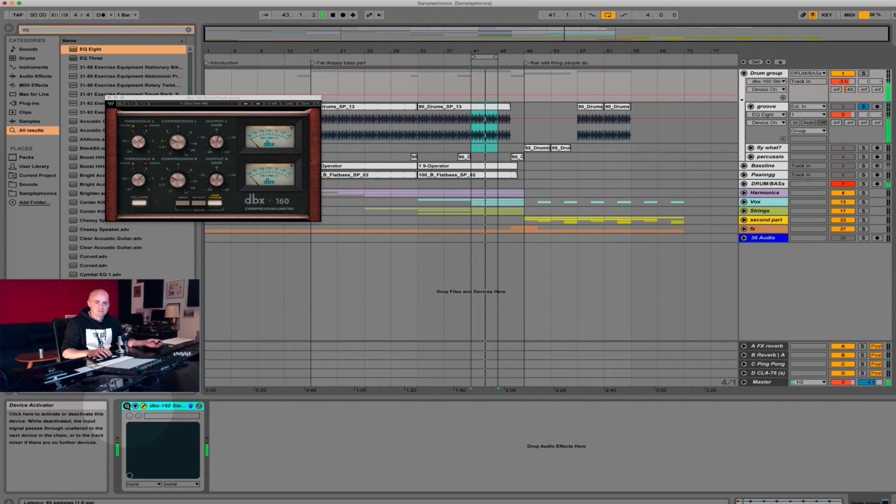You hear how it brightens up? Maybe you can't hear it, but it's quite a good compressor. Again, have a Google around on the DBX160 compressor. I will put a link somewhere where somebody will explain it perfectly. But for me, this little DBX compressor works.